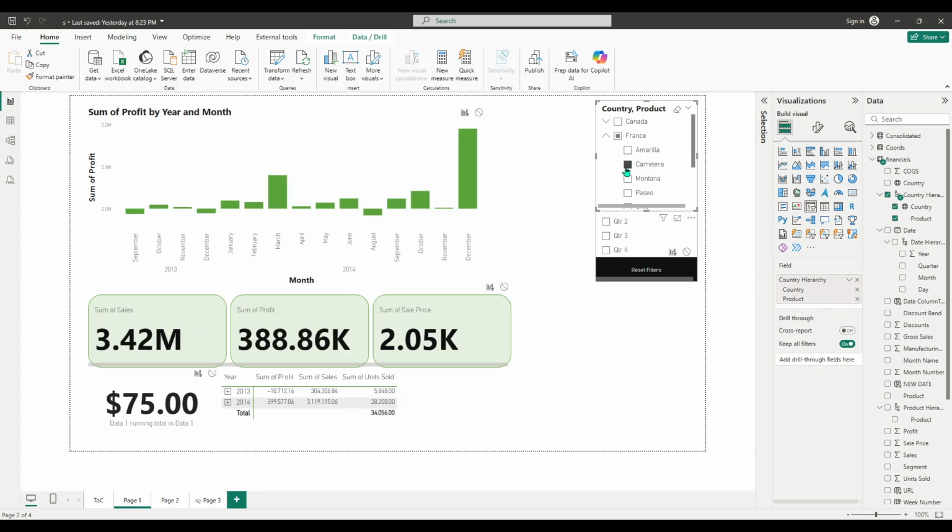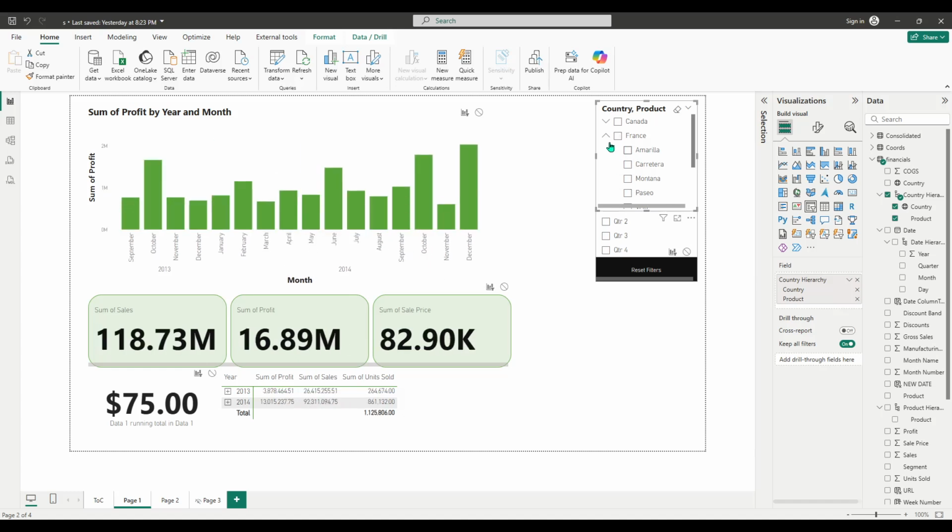You now have a clean, structured hierarchy in Power BI that makes your reports more interactive and easier to explore.